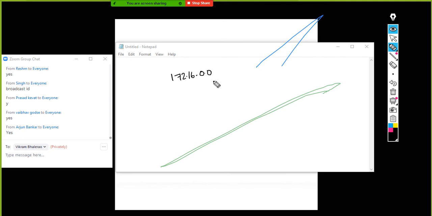172.16.0.0. So that's your network ID, right, guys? So in this network, how many IP addresses are we going to get? Everybody, how many IP addresses are you going to get? 65,534, right, guys? So now the first IP address, we can call it the network ID.